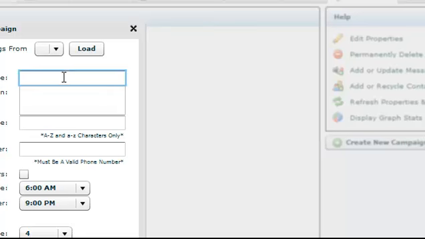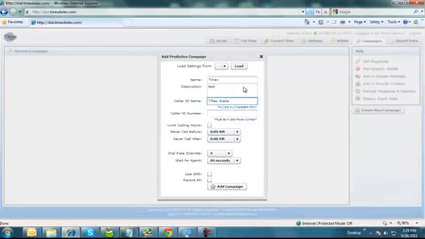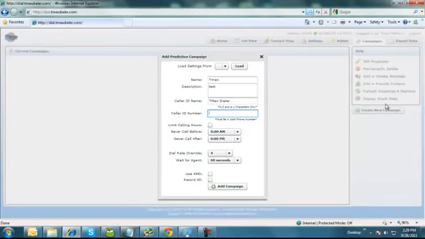We want to go ahead and label that campaign. And if we want a description, we can put a description in there of what it is. We also want to add a caller ID number, so it appears as we're making the phone calls for people to give us a call back at, or whatever the case may be. 785-422-0421.